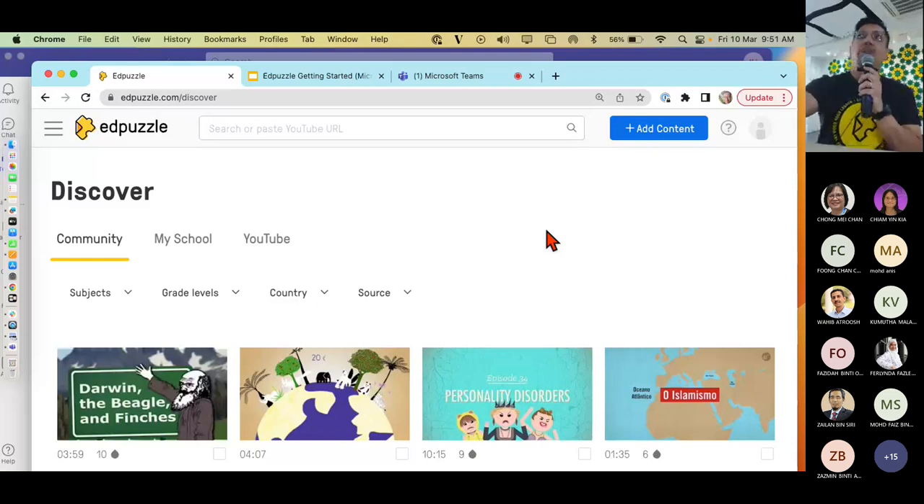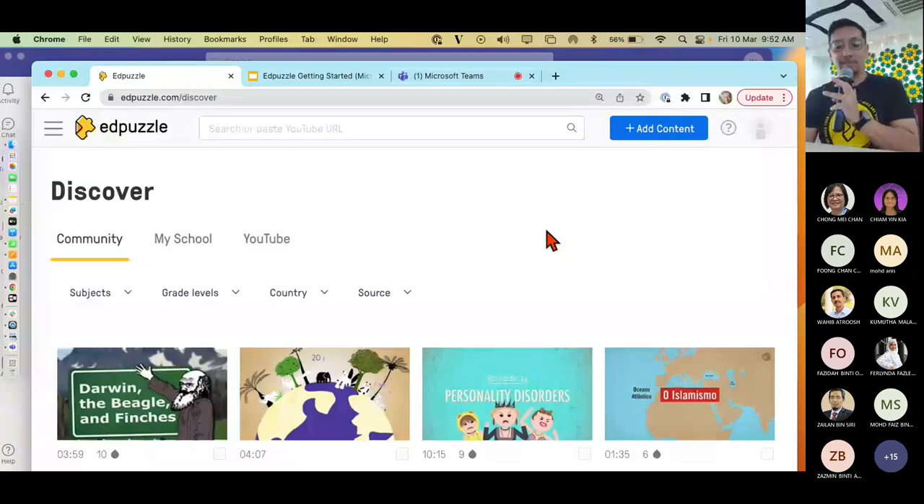Okay, so how to verify your account? Just go to your email, the same email that you use for Microsoft Teams, and click on the verification in that email. Once you click on that verification, you'll be taken to Edpuzzle again. There are probably some terms and conditions to agree to, and once you agree, you'll be taken to the Edpuzzle homepage.